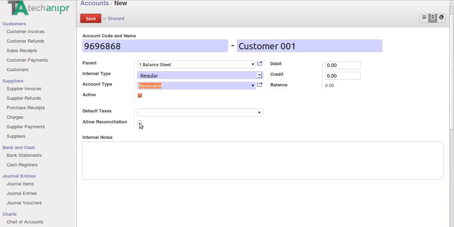Allow reconciliation means you check this if you want to reconcile this account, and you can provide an internal note here. The debit and credit fields will increase in value when you do some transaction for this customer. And the balance will also show here, which is the money left which has not been paid by this customer. Click on save.